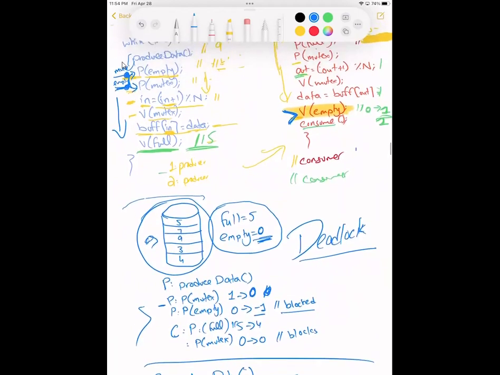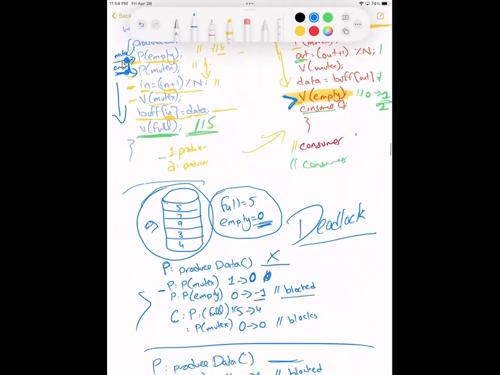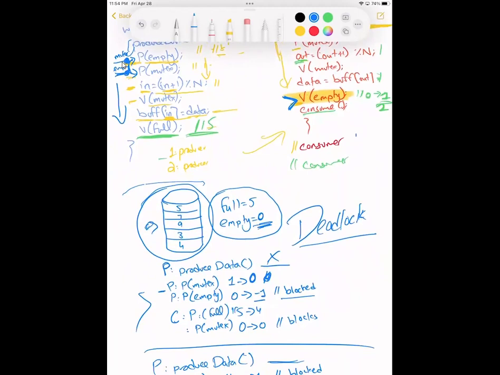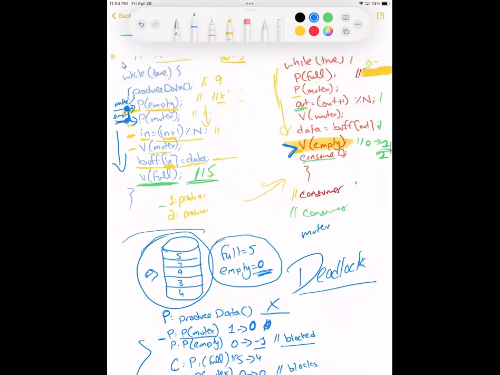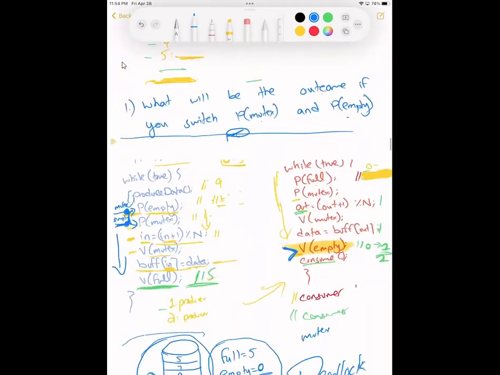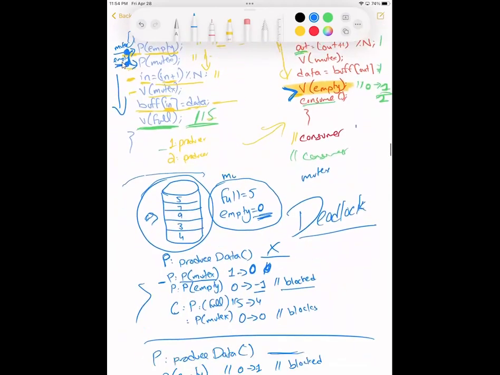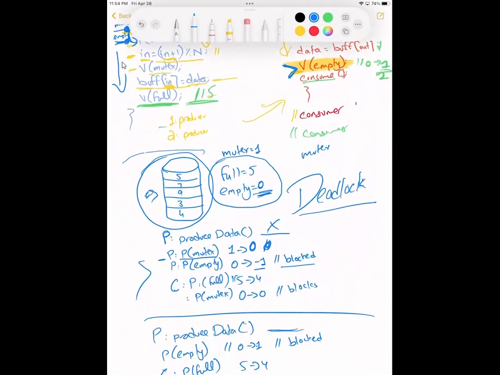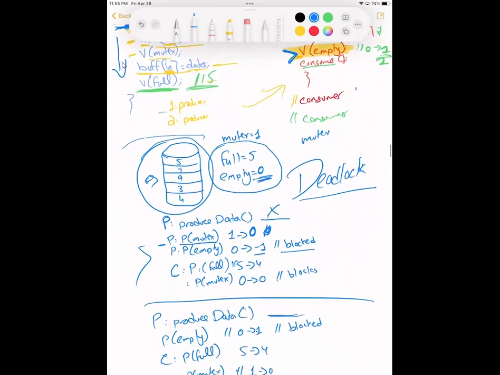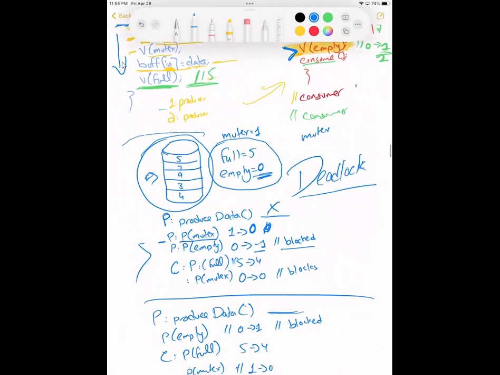Let's suppose we do that. We first start off with the producer. The producer produces a piece of data, let's say X. And we move to the next statement, P of mutex. What was mutex at the start? Mutex was 1 at the start. So if we do P on a mutex, what's going to happen to the 1?